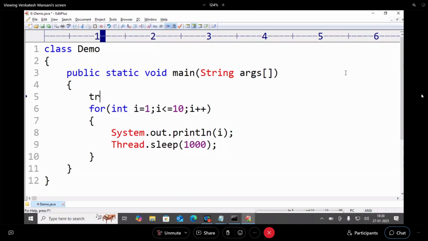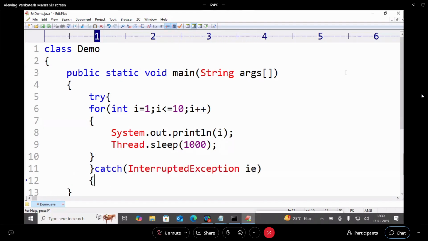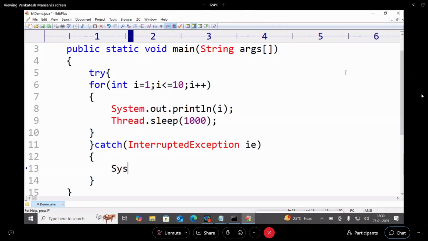Suppose try, catch, InterruptedException, System.err.println. Here implicitly which method is called? toString. Which class's toString? Throwable class toString. With that, the error message comes if a problem occurred.